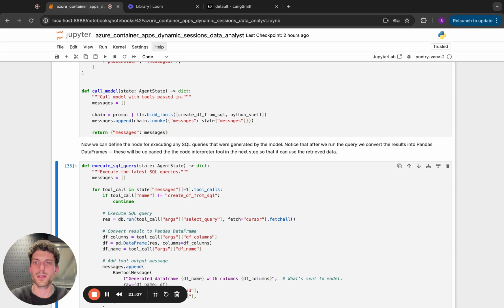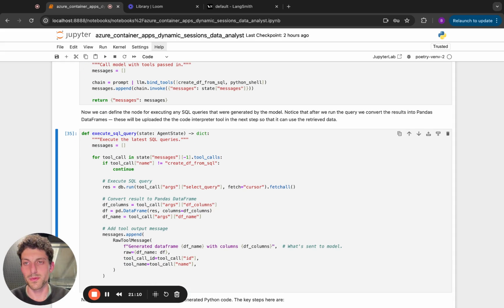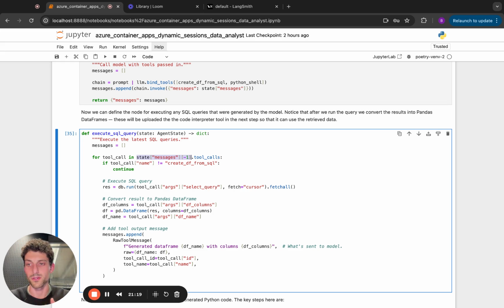After our model calling node will be our SQL executing node. So this node will simply check the last message in our agent state. Since this node is always set up to be called after the model calling node, we know that the last message is always the latest AI message, and it'll check for any tool calls to the create df from SQL tool. If those exist, it will run whatever SQL query was generated and get back the results.